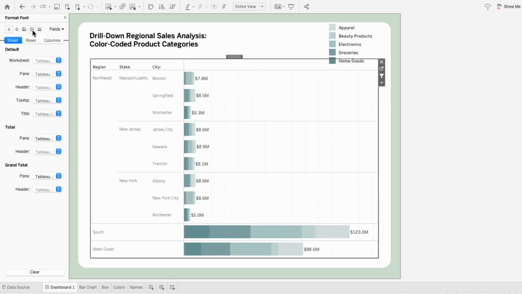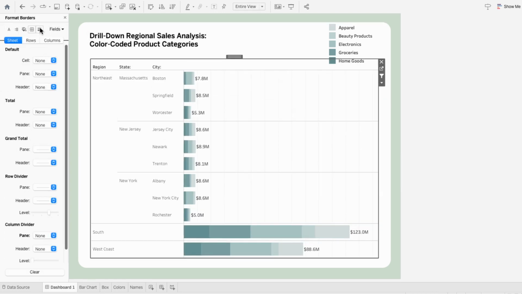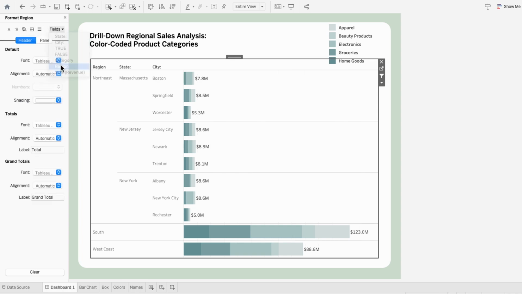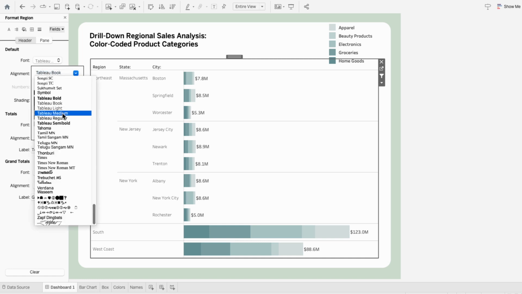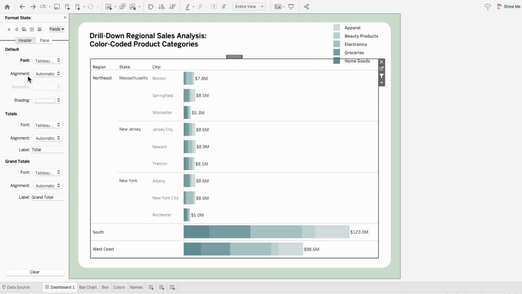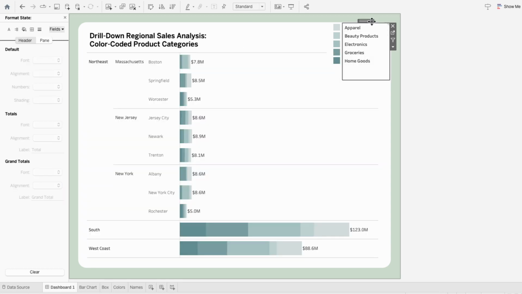For the bar chart, I'm going to remove column dividers and the grid lines. I'll change the font type and color for region and state so we can easily identify the hierarchy. I'm going to move a few things around and do some resizing because I changed my mind on how I want it to look.